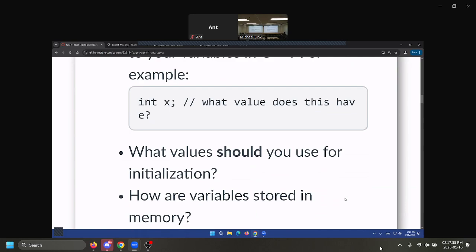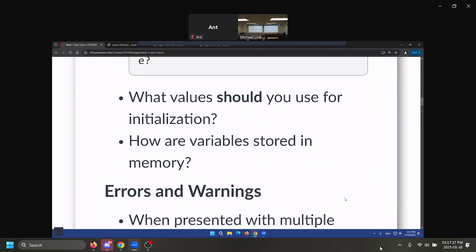Memory junk, garbage. There's nothing. Correct. Truly, this is the one time where "I don't know" would get you 100% credit on a question, because you just don't. All right. What value should you use for initialization?